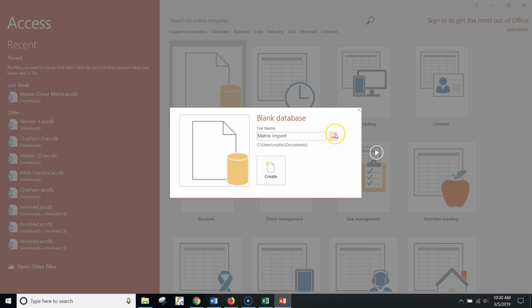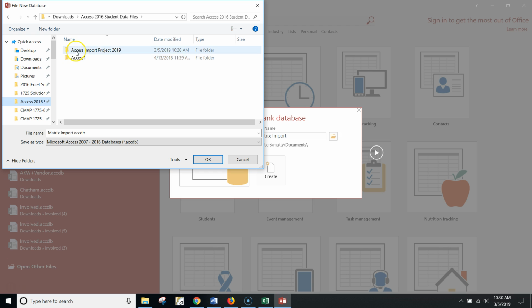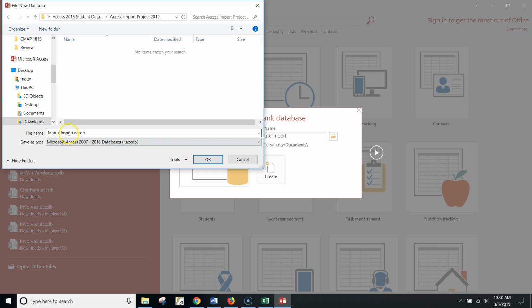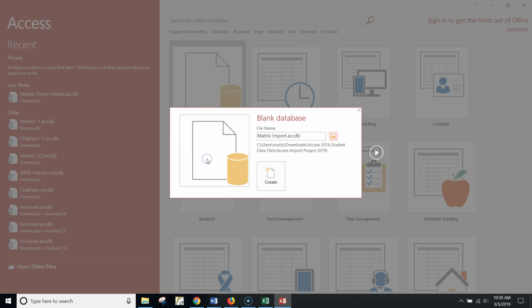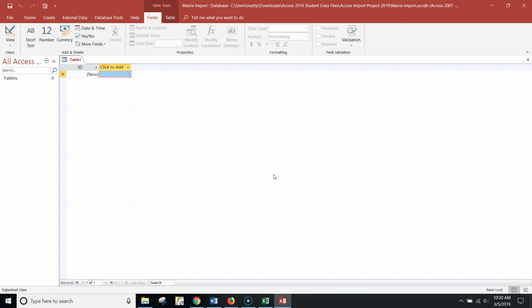Doesn't really matter. I'm going to choose where to put it, and I got a little shortcut over here to my Access import project, matrix import, okay, and then choose create. So I've got a blank database now. You have some of these skills to be able to get the Excel file into this database. We're going to do that via tables.